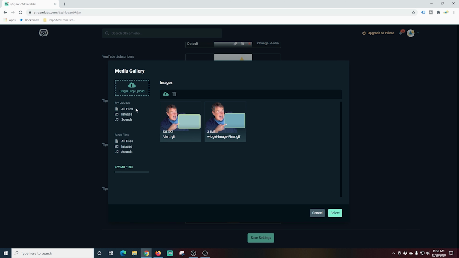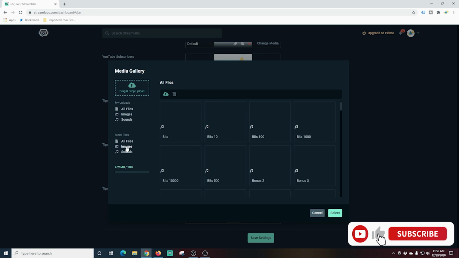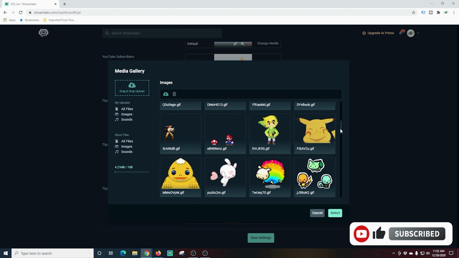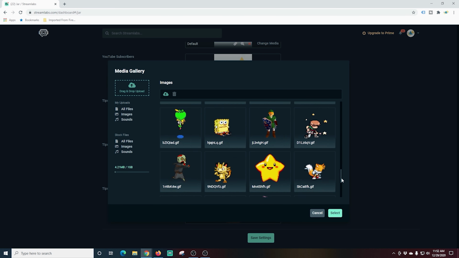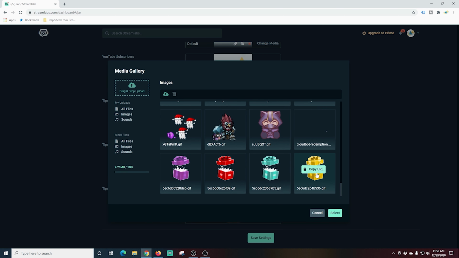If I select all files or images down here in the stock ones, it shows you ones that they already have set up for you to use. So if you were using something like a donation, it could be these little packages down here at the bottom you could definitely use. I usually just keep it set on the coins, which is always nice.